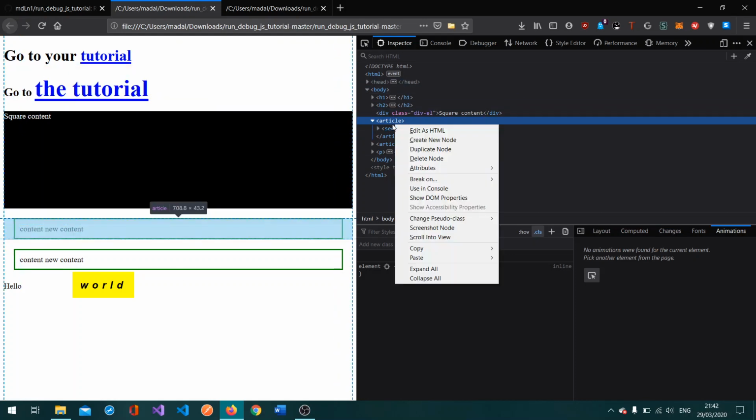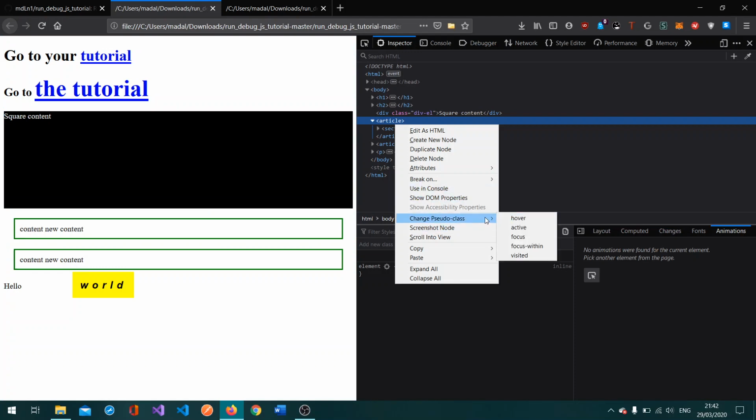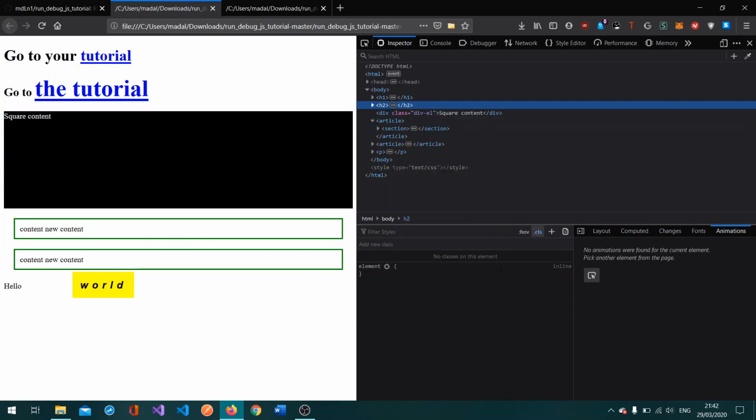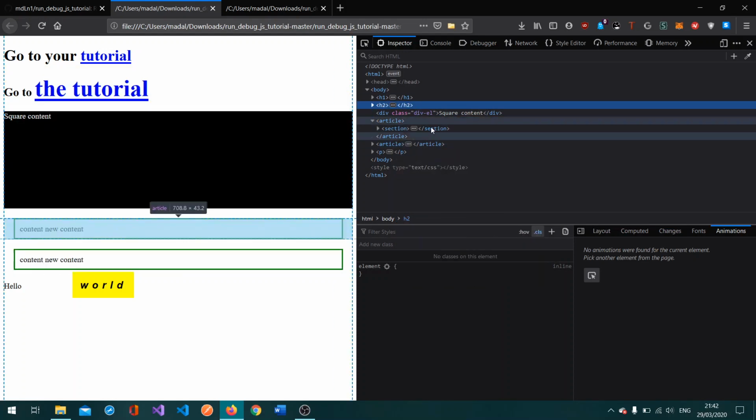And if you want to make changes, for example, to the pseudo class, again, you can do it from here as well. Don't need to go in the panel below as I've done previously.